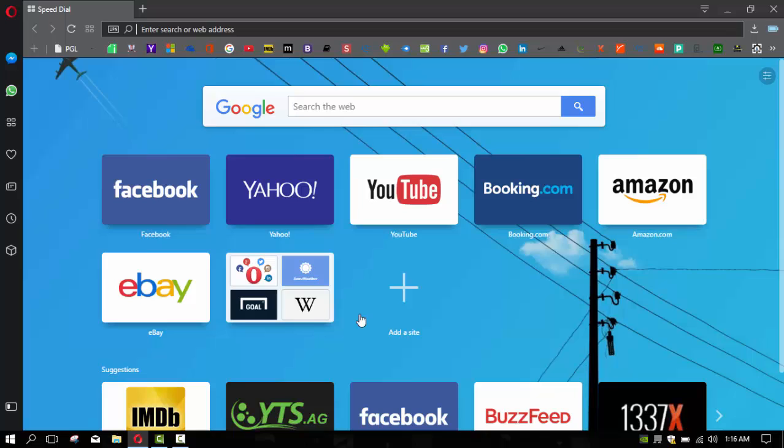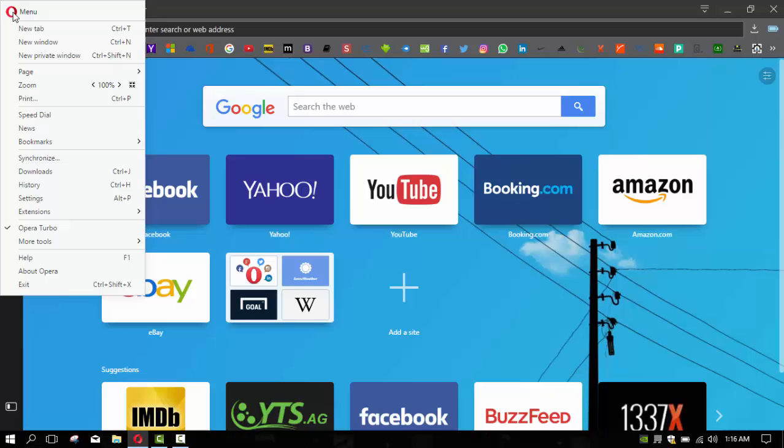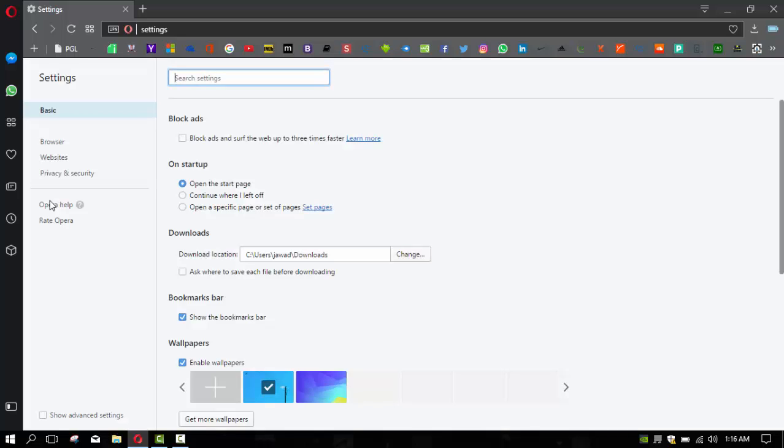First of all, we have to change the home page in the Opera web browser. To change the home page in the Opera browser, do the following. Click the Opera menu button, which is here. Select settings, which is here, and you will have three options: open the start page, continue where you left off, and third, open a specific page or set of pages. Choose which of these options you like, which is in the form of radio buttons. In this way you can select your customized home page or other starting page.